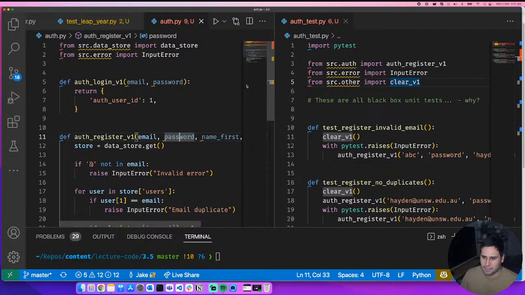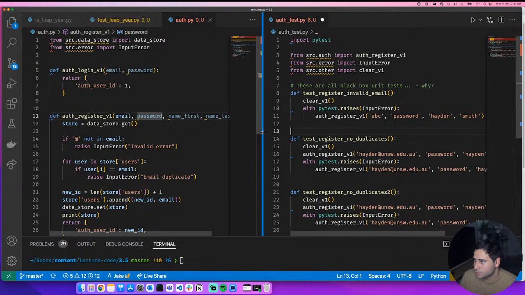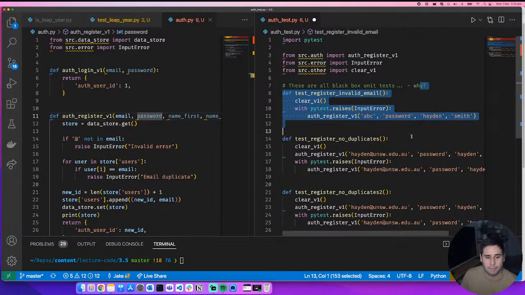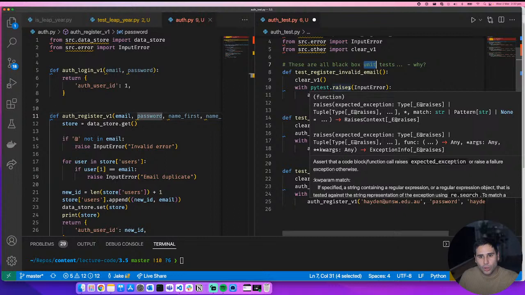I know it's not perfect, so I just want to make sure that everyone can read this okay. So these are all black box tests, and these are all black box unit tests. Let's break down what makes these unit tests and what makes these black box. Well, first of all, what makes them unit tests? I said just earlier that unit tests are the smallest possible thing we can test at a time.